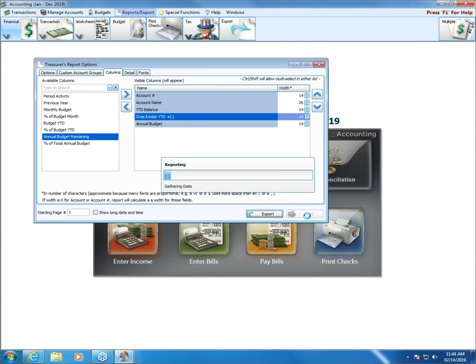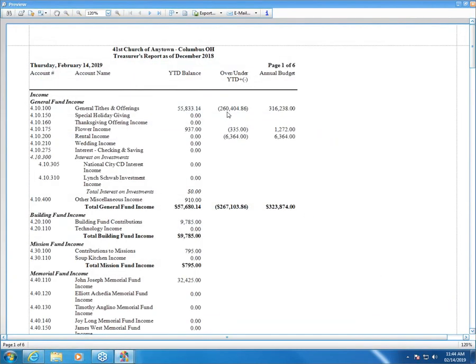Did it not add the over-under? No, it did. Weird. There it is. Oh, I'm not sure what happened. So clearly it tells us whether an account's over or under budget in comparison to its actual.